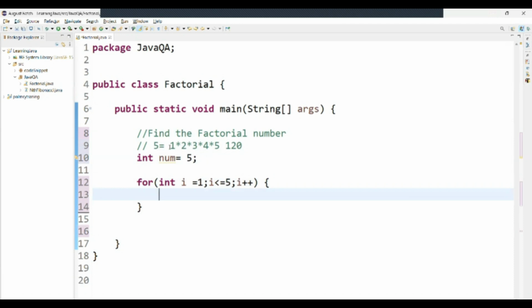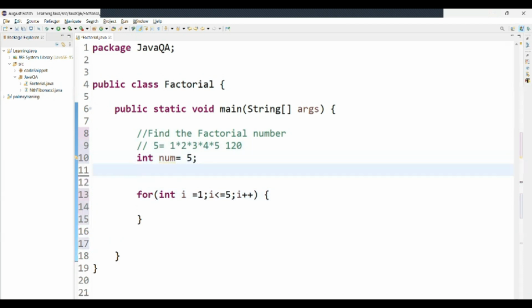So how are we going to multiply? The first number will be 1. Then 1 multiplied by 2, the answer is 2. We need to store it in a variable. This is the first iteration, then the second iteration. So it will iterate 5 times, right?